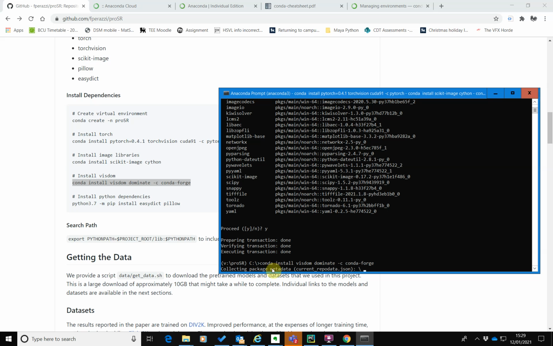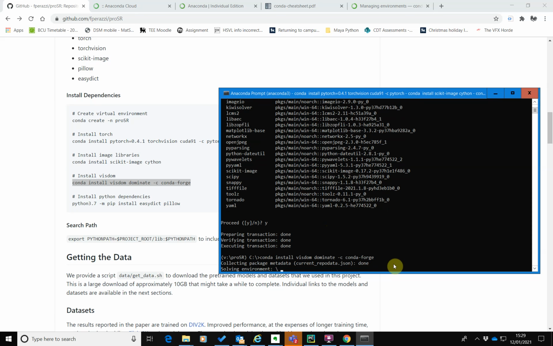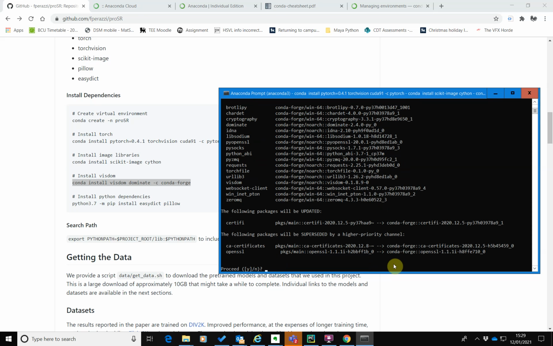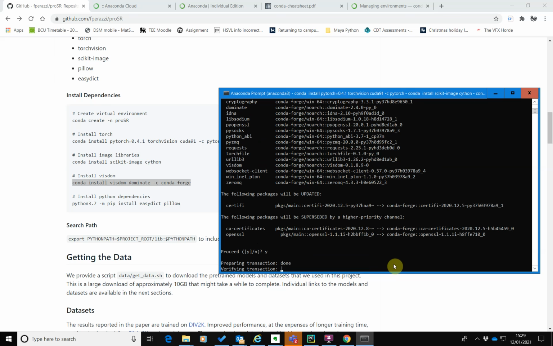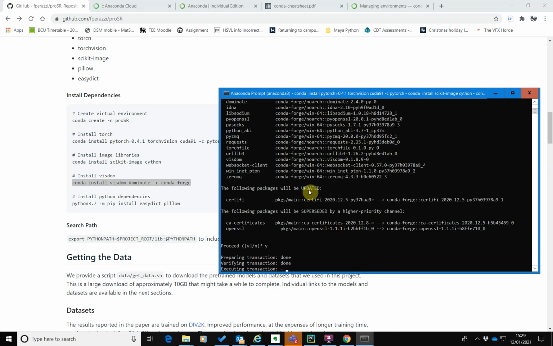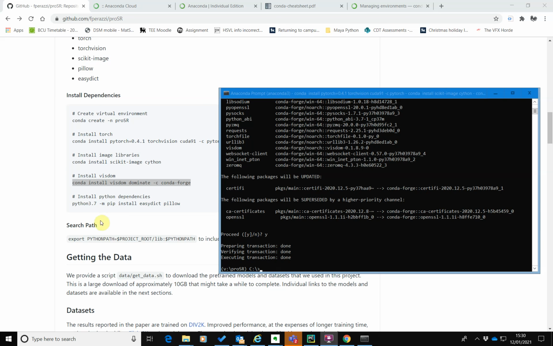Again, it's just going to go through and check that everything can install okay. Yeah, we'll just say yes, we're happy with that. Okay, so it's managing all that for us. Again, I'm going to pause. So we're going to install the next dependencies, which are going to be done using a pip install.